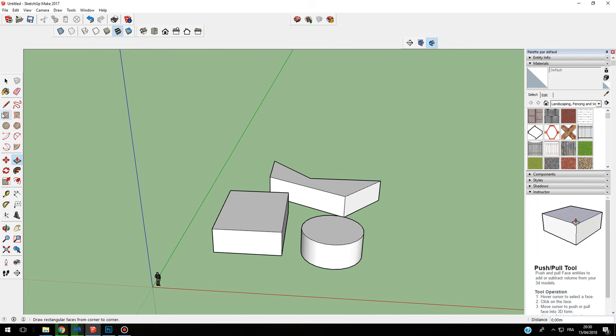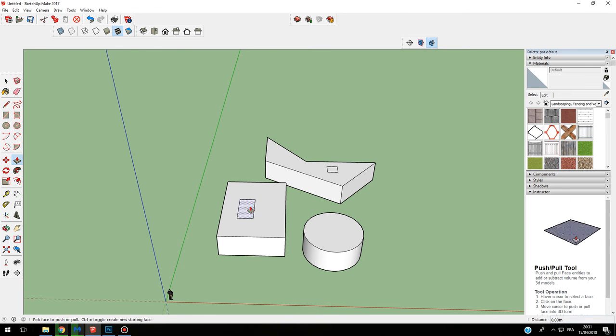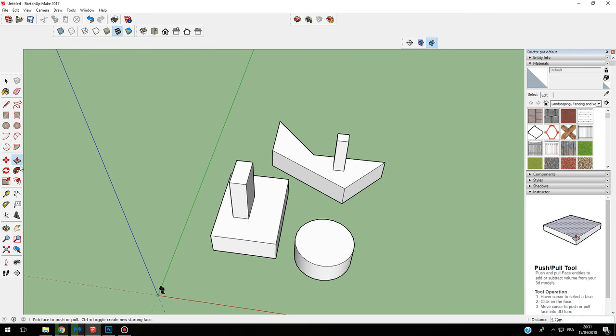And at the same time, we can draw another rectangle here, another rectangle here. I can use my tool push-pull here and here. So this is all the interest of the tool push-pull.